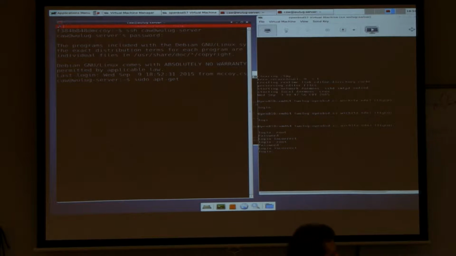Can people name a couple of distributions that are based on Debian? Ubuntu, that's a good example. Another one. Kali. Mint. Mint. It's based on Debian. Clonezilla. Is it? Yeah? Cool. Alright.